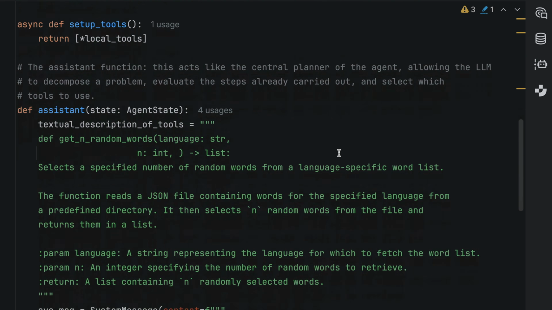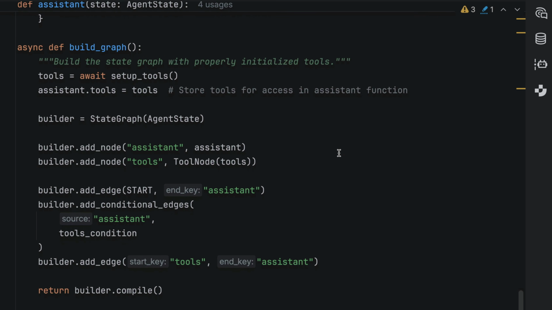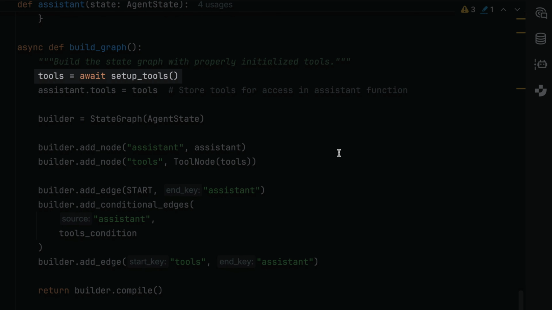So now we're going to create this build_graph function. And this function brings everything together and it converts our assistant function from just a simple function into an agent. So the first thing we do is we call our tools by calling that setup_tools function. And then we assign those tools to that assistant function. We then instantiate a new LangGraph state graph, a new agent, assigning it the agent state as its argument.